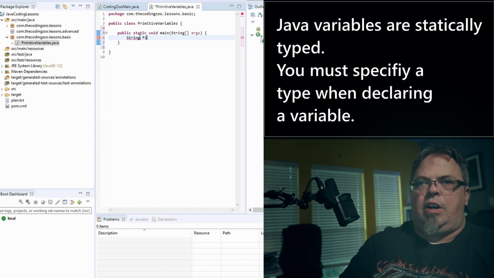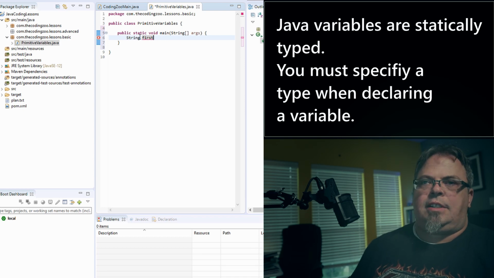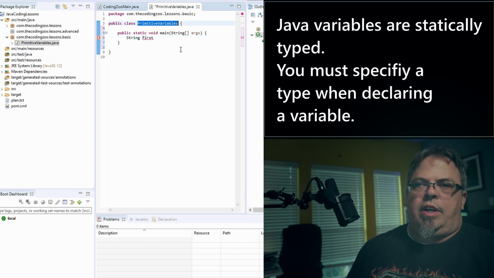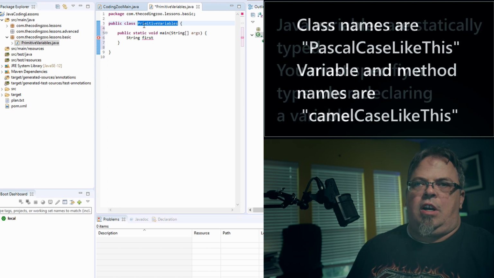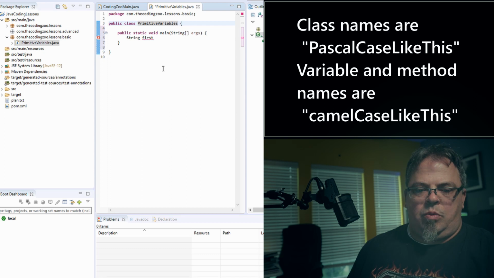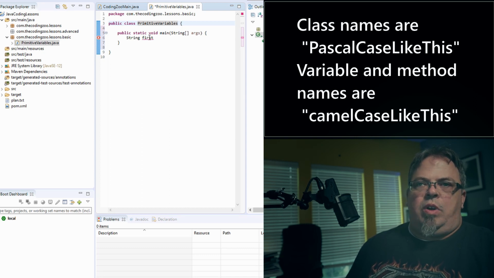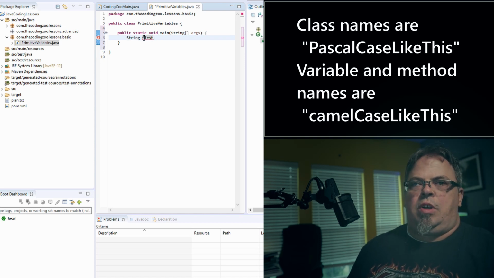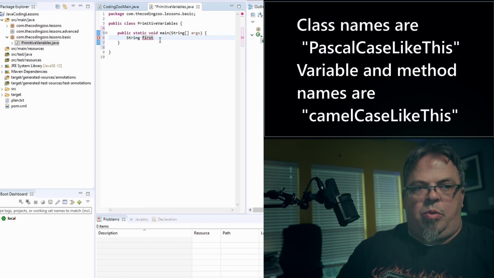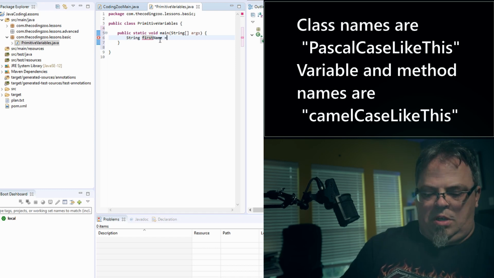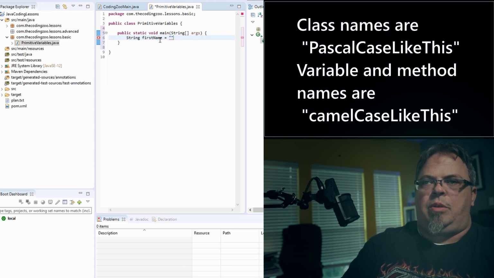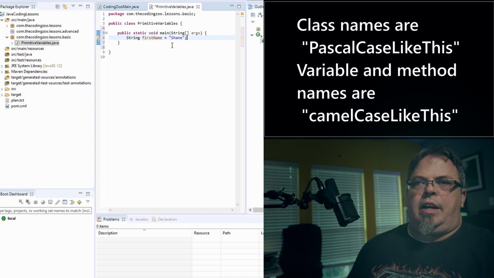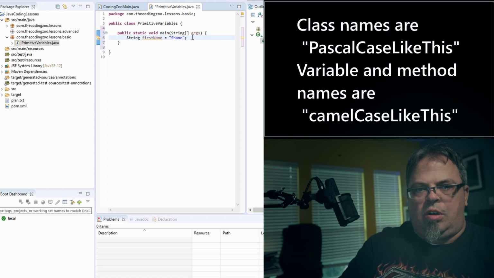When you're creating variable names in Java, you want to use camel case. If you look at the class name, PrimitiveVariables, that's called Pascal case. You have uppercase P, uppercase V on the words in the class name. With variables, it's called camel case. That means the first word is lowercase and then the second word has an uppercase. So firstName equals, and put double quotes, type in my name, and I'm going to put a semicolon to end that line. So here I have a string variable with the value Shane.